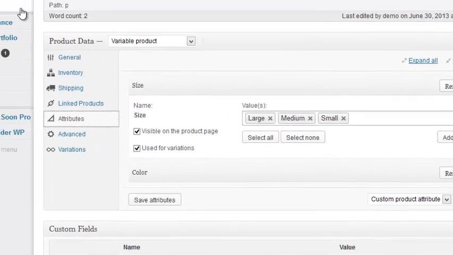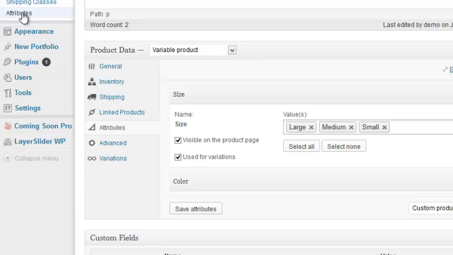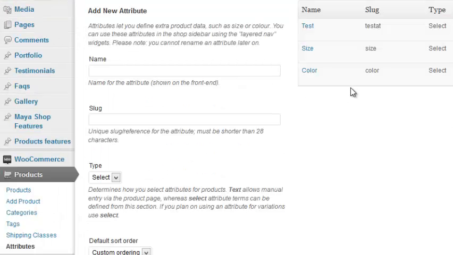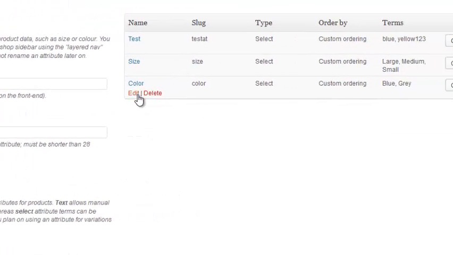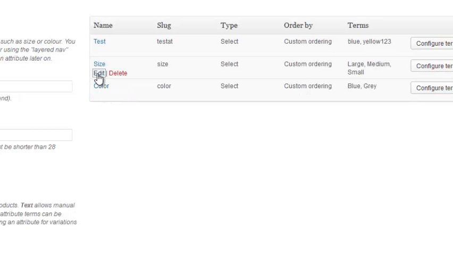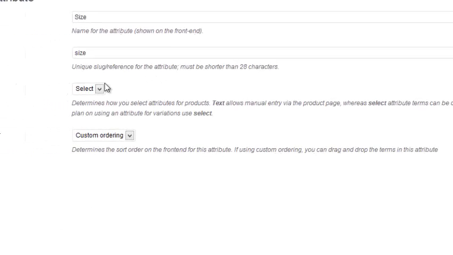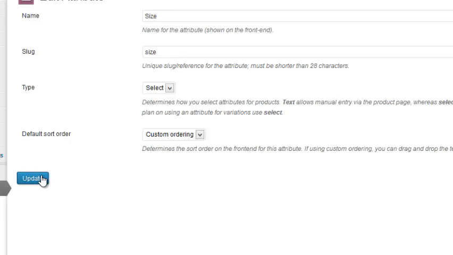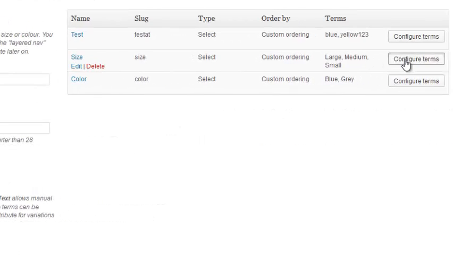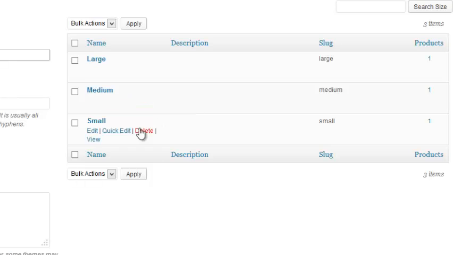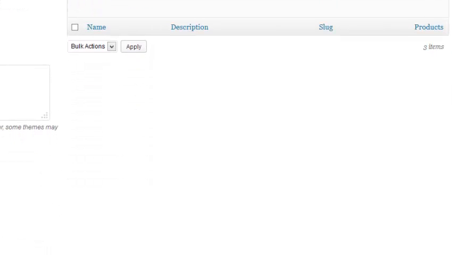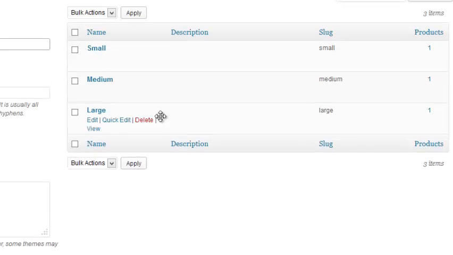So what I'm going to do is go back here to attributes, and because I did custom ordering, I should be able to just edit that order. Oops, sorry, that's okay. Actually, I want to go to configure terms, and I want to put small, medium, and large like this. And that should do the trick. Yep, that's it.